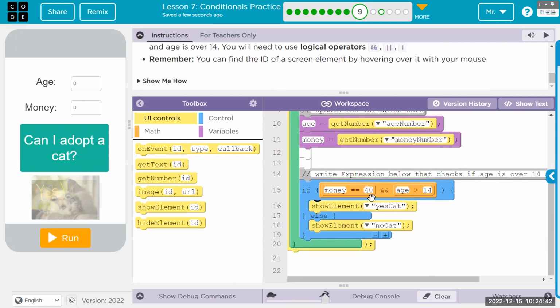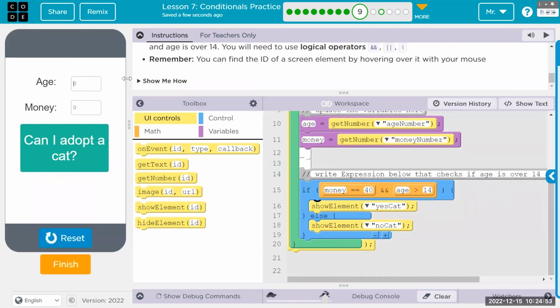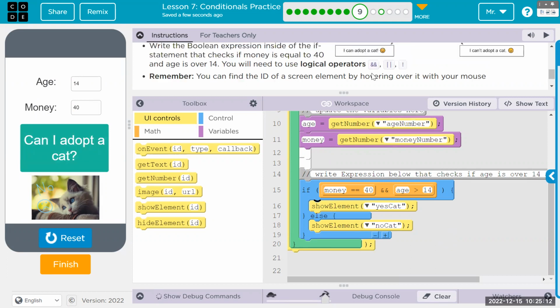And so now if this is true, meaning both sides of this are true because we've separated them by an and, we can check yes or no. So let's run it. Let's try age 20 and money 40. We should get a yes. If we change it to money 30, we should get a no. If we have it at 40 money, but 14 age, we should also get a no. There you go, so it works.